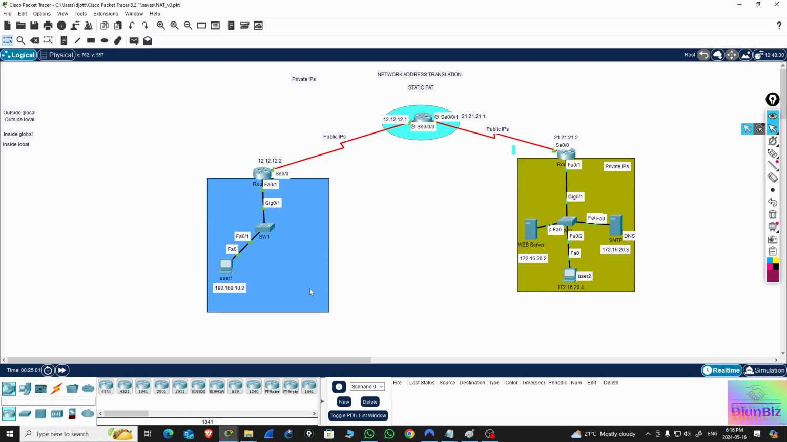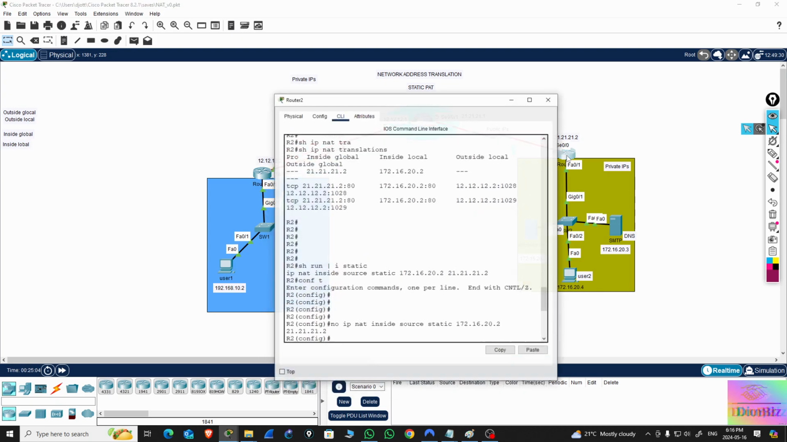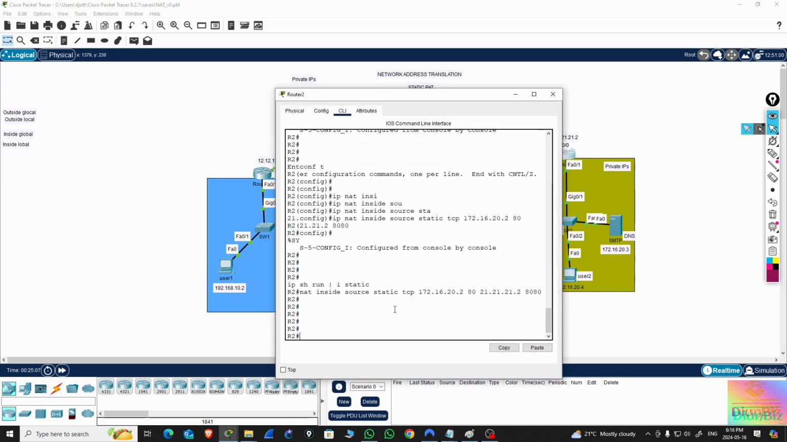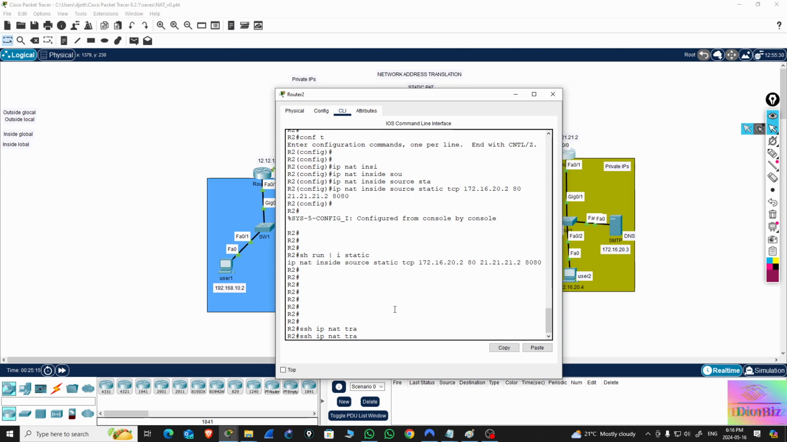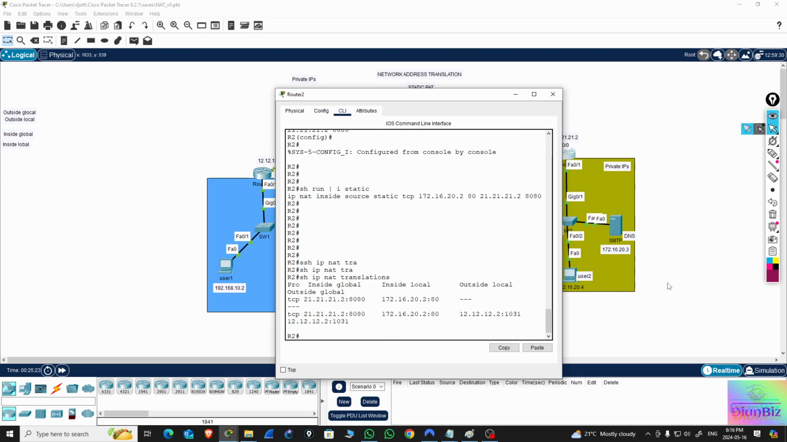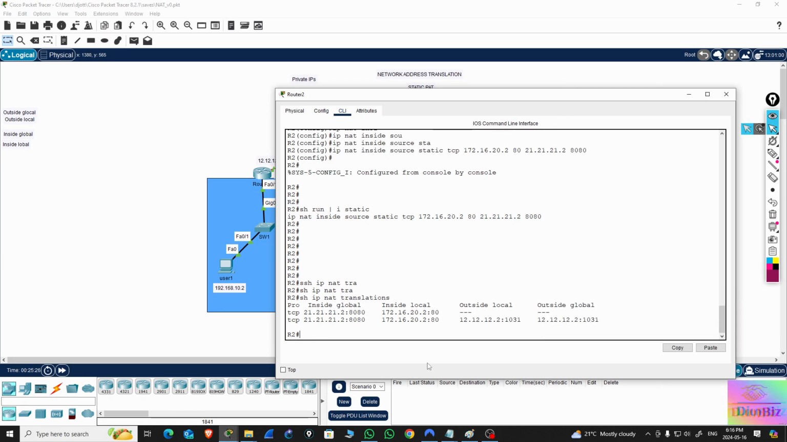So anyways, if I go to this router 2, we'll do show IP NAT translations. What you're going to see here is that now we're using port 8080 on the outside to access our web server, and the web server is still responding on port 80. That's what we said in the statement right here. The web server still responds on port 80.